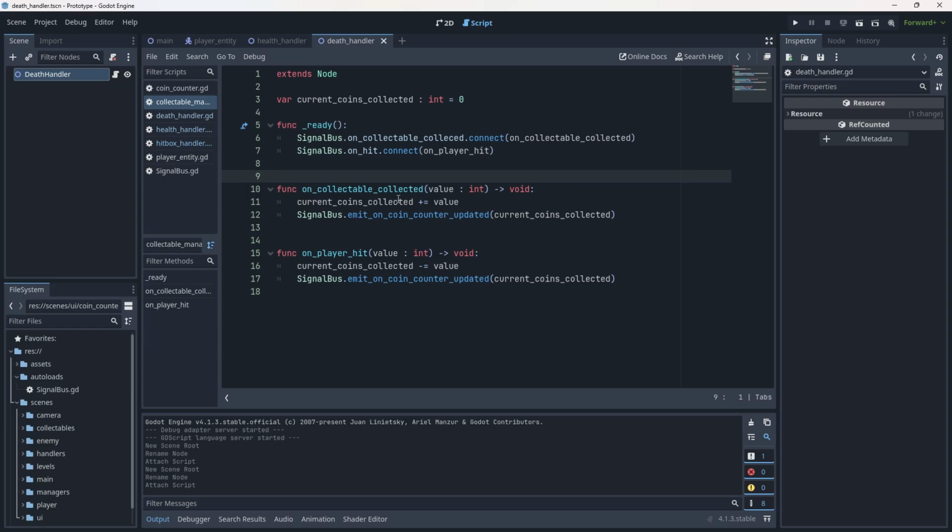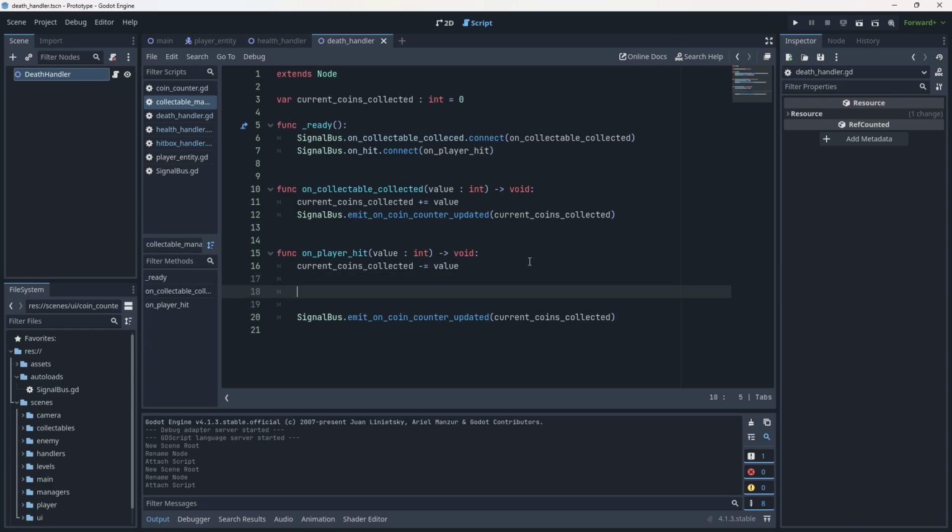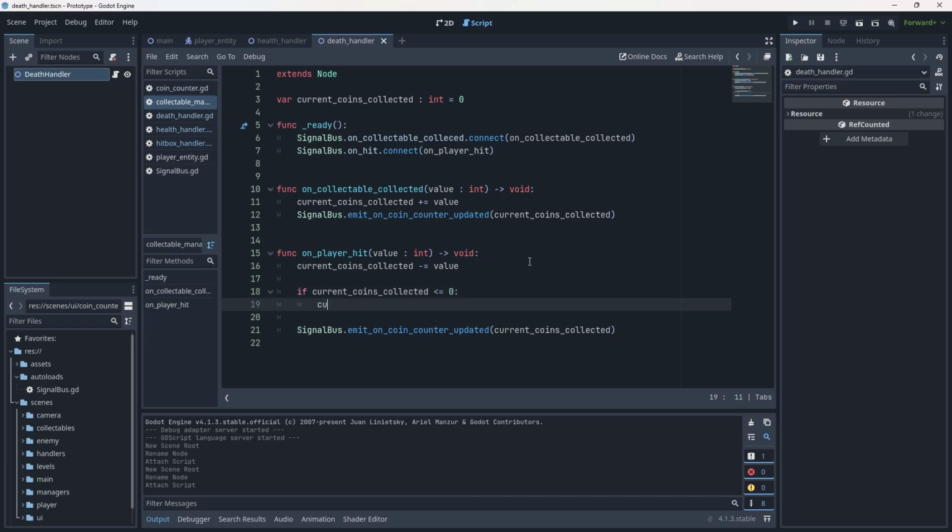So for the on-player hit value here, we need to go and pass through just after where we're setting the current coins collected negative equals value. We need to go and make sure that this never goes below 0. And to do that, we just can go if current coins collected is less than or equal to 0, current coins collected equals 0. Hit Control S and save.